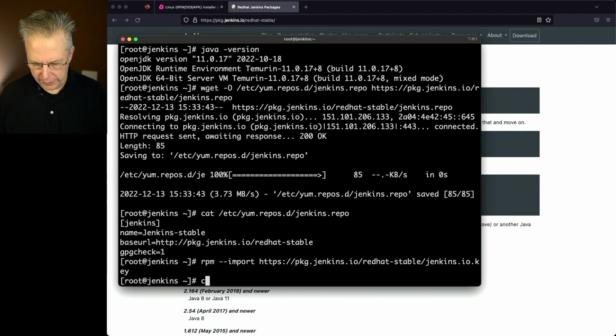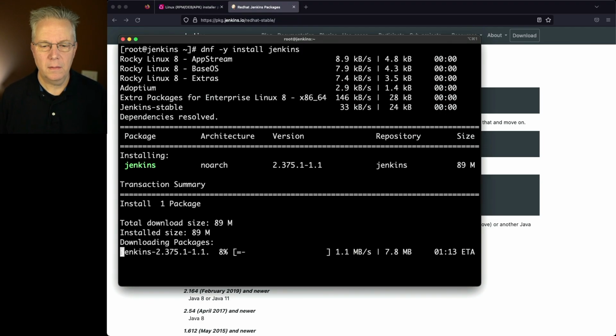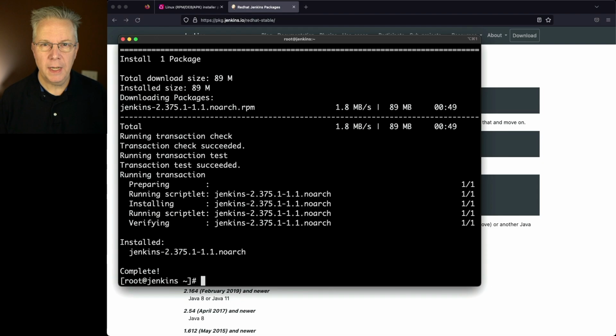And now at this point, let's type clear. We're ready to go ahead and do a dnf. I'm going to go ahead and say -y because I'm only going to be installing this single package. Install jenkins and hit enter. And now our installation for Jenkins has completed. So let's check and see if the Jenkins process is running. So we'll type systemctl --full status jenkins.